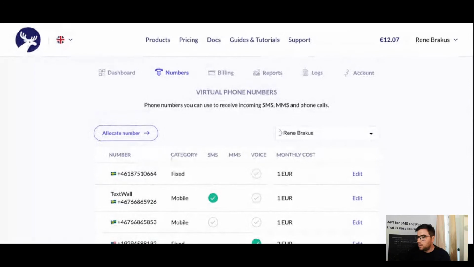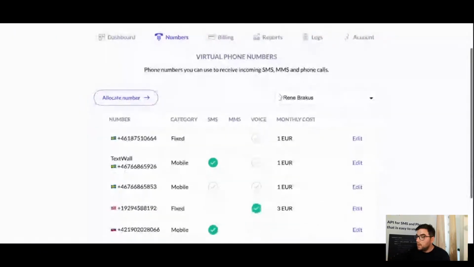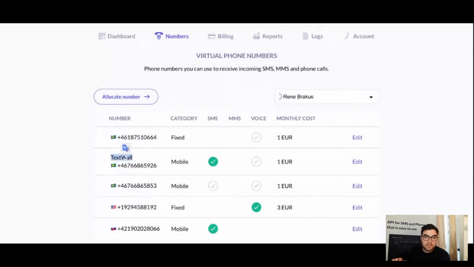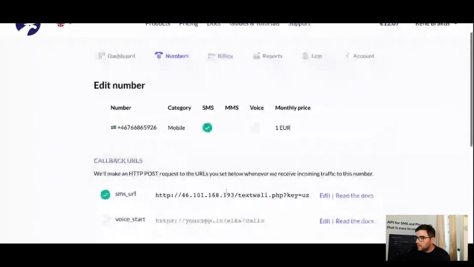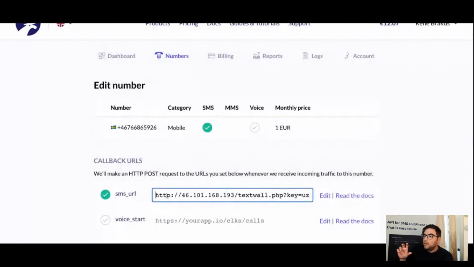These are my numbers that I have rented from 46 Elks. You can name your numbers. I named mine Textwall so I can tell the difference when I work on it. You go to edit, and here you can see it says, we'll make an HTTP POST request to the URL you set below whenever we receive incoming traffic to this specific number.